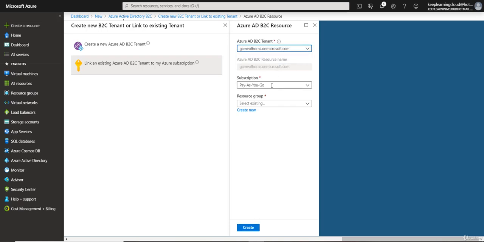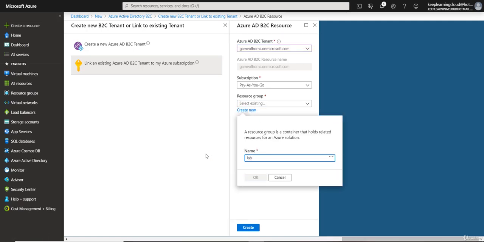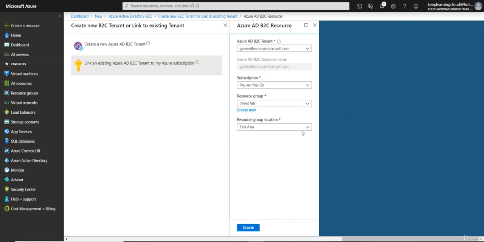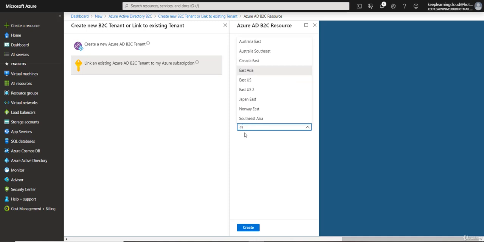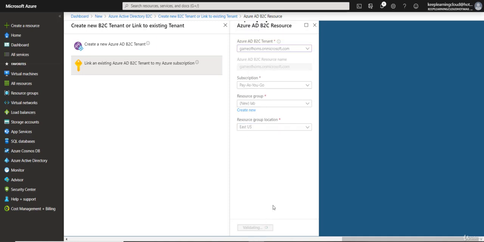You can select your subscription and select the resource group. Well, let's go ahead and create a new one and say lab. Say OK, and then put that in a particular resource group location. Just say East US. Alright, finally click on Create. By doing this, we have now linked the Azure B2C tenant to my subscription.